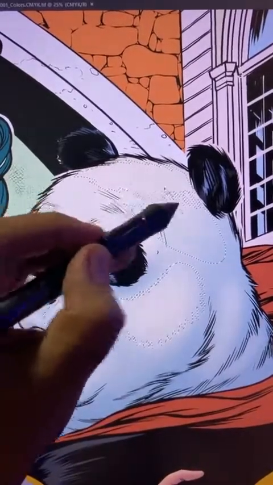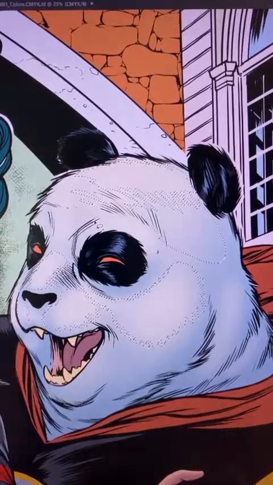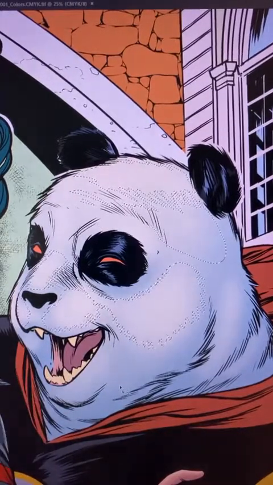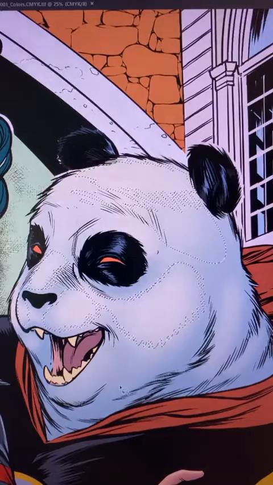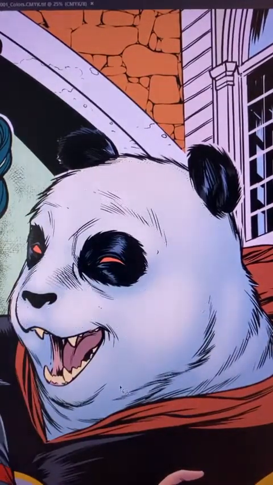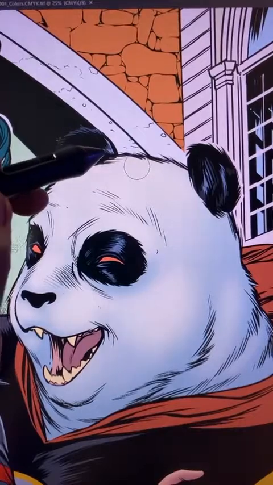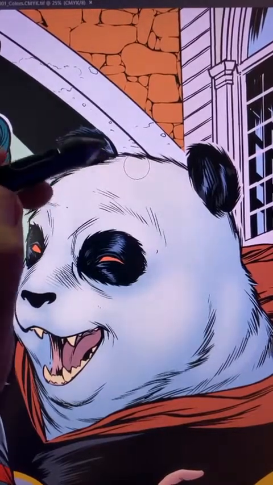So I selected a few parts of the face of the panda, not entirely. Then I usually hide my selection, Control H or Command H, and still use the same soft brush set in 100 opacity, 100 flow.